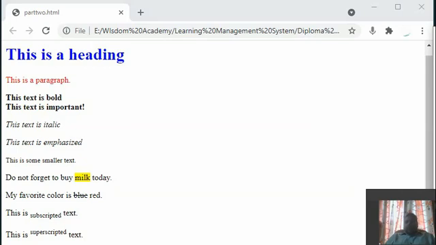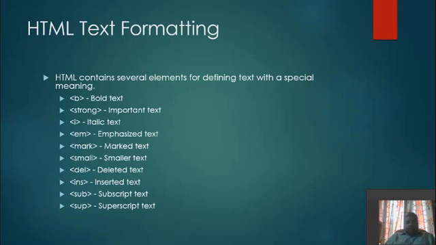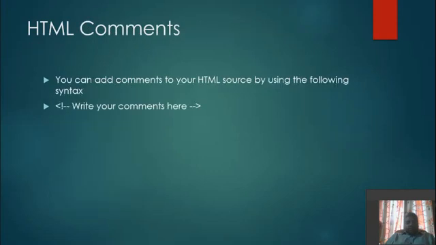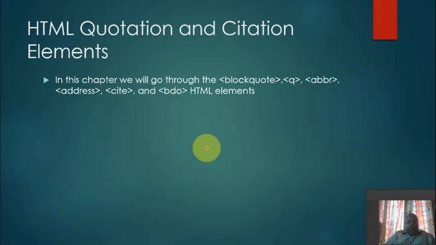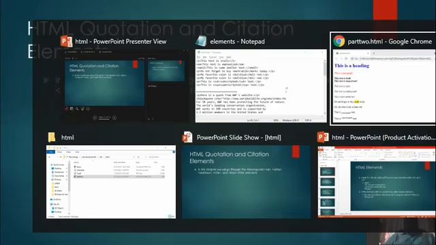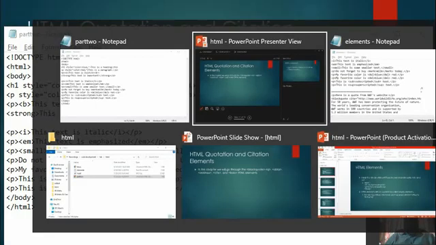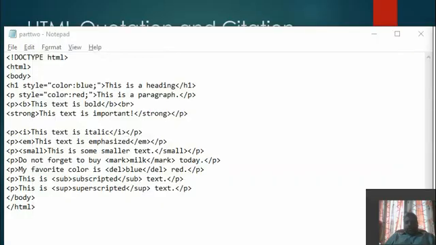Before that one we'll go through the quotation and citations. Okay, so blockquote, q, abbr, and address for addressing. The cite and title are the elements used for quotation and citation. Okay, so here we will go through an example.